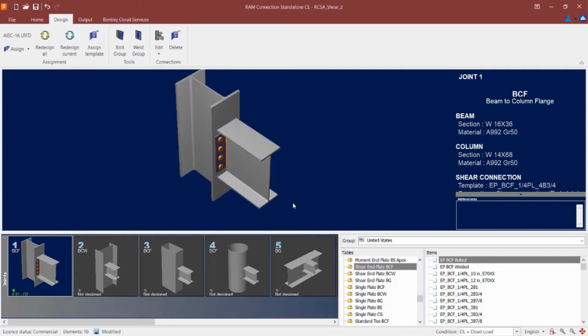If I were to look at the nomenclature used for this, I could see that this was an end plate for a beam column flange joint. It's using a 1/4-inch plate with 4 3/4-inch diameter bolts. If I wanted some additional information, or if I wanted to customize this particular connection, I can go to the Design tab in the ribbon toolbar and click on the Edit icon.